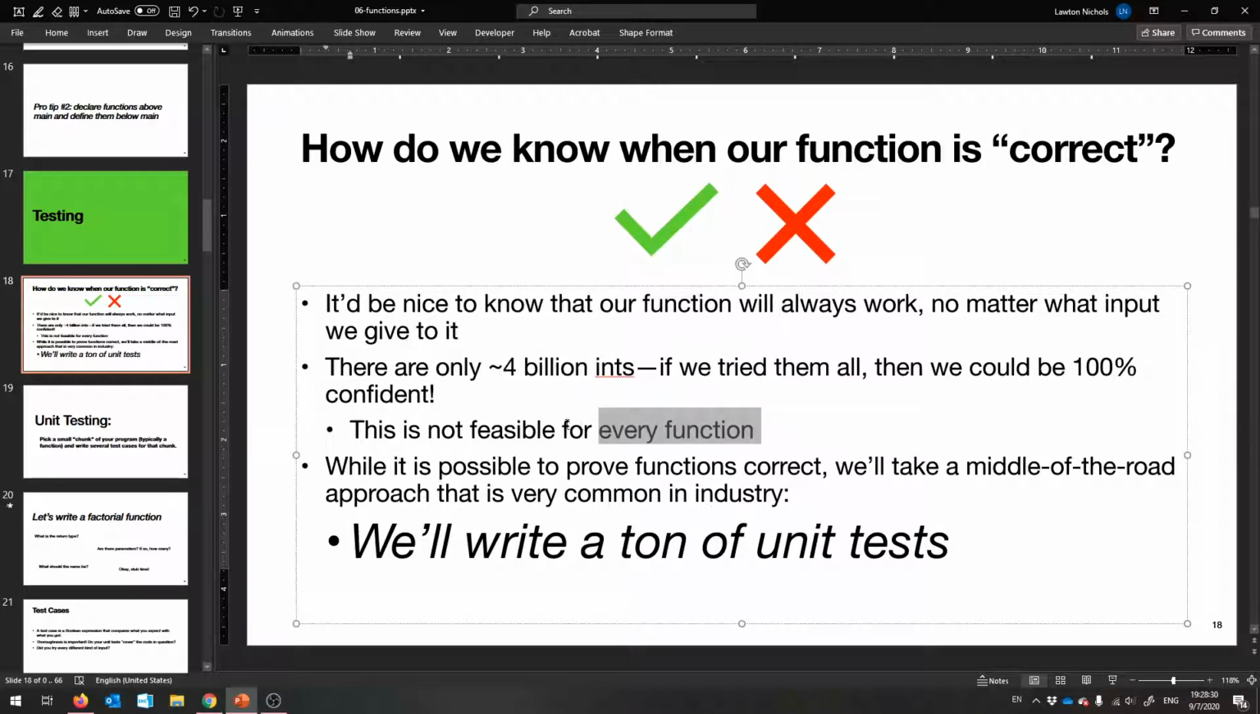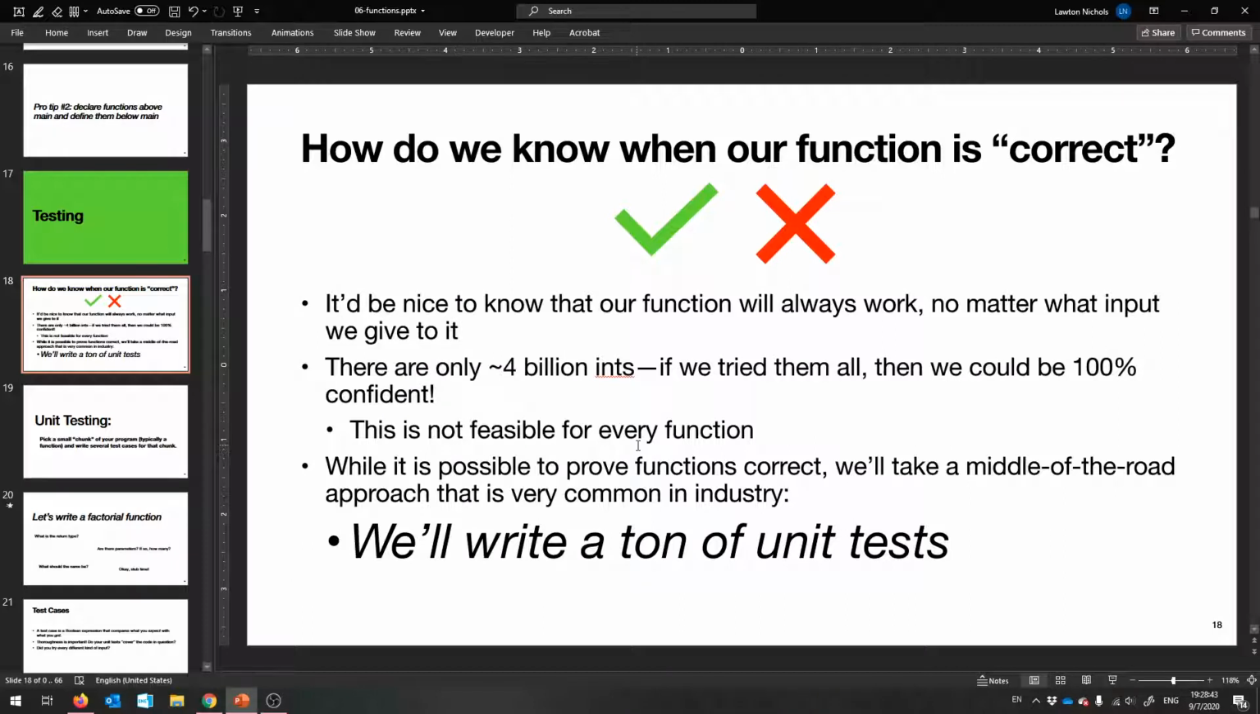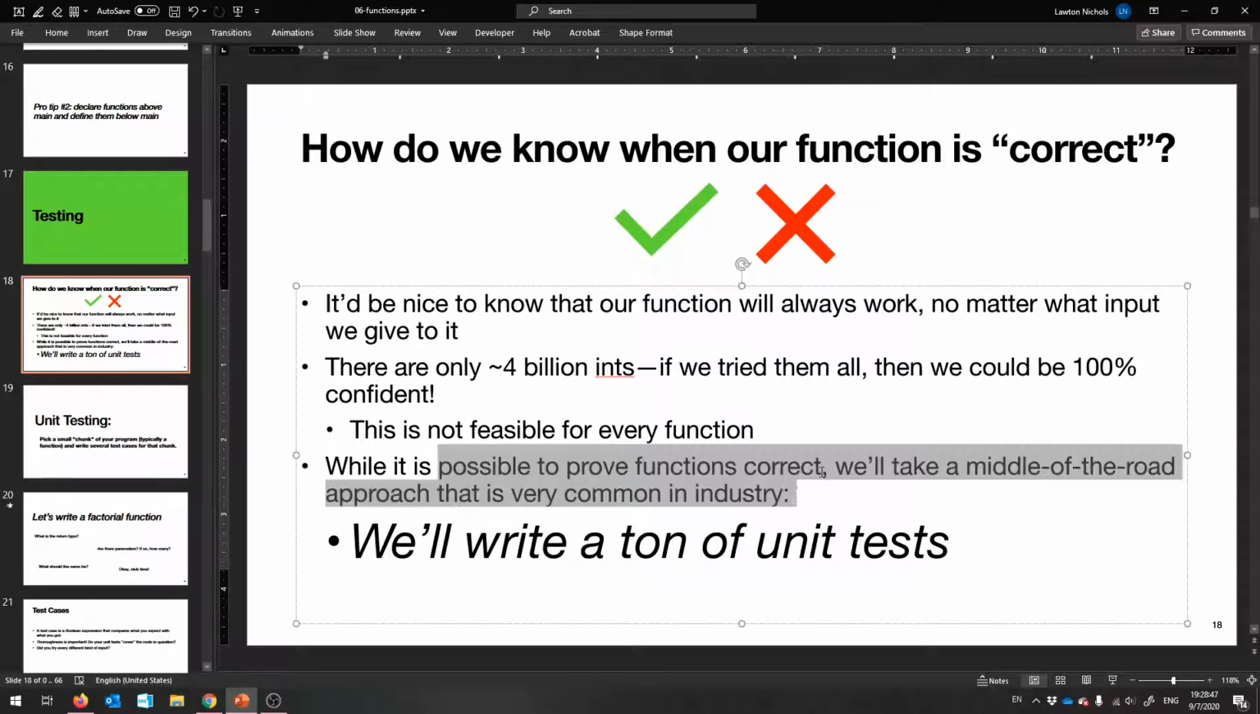Of course, this is not feasible for everything. And the second you start having strings, for example, with arbitrary length, arbitrary characters, you cannot enumerate every possible thing that you can give into that string variable. All right, so it is possible to prove functions correct. That's more of a graduate topic, but testing is something we can do right now.